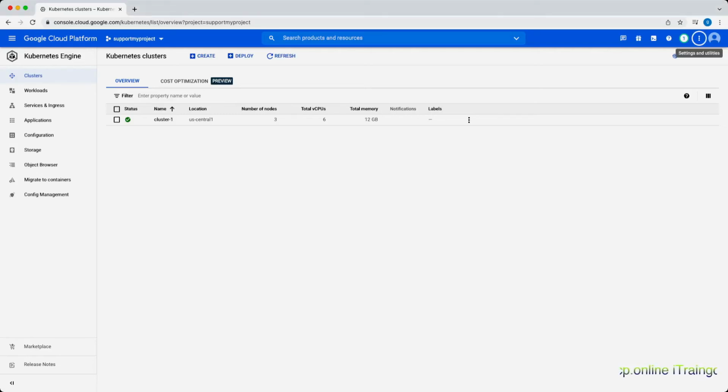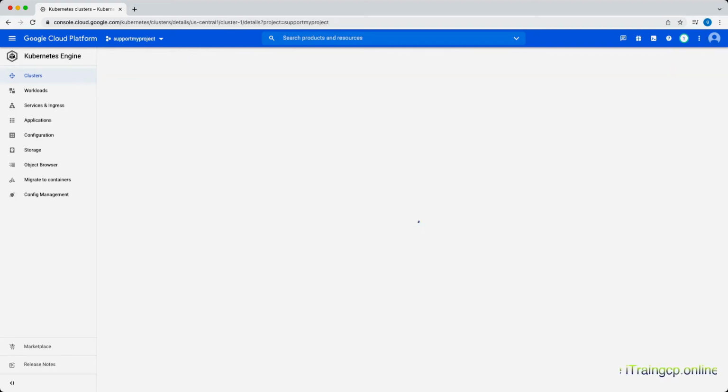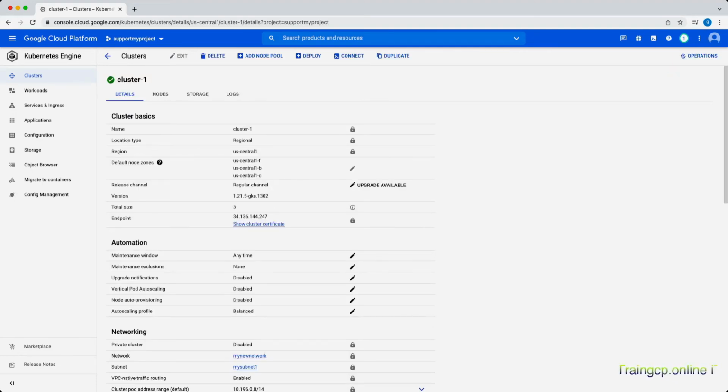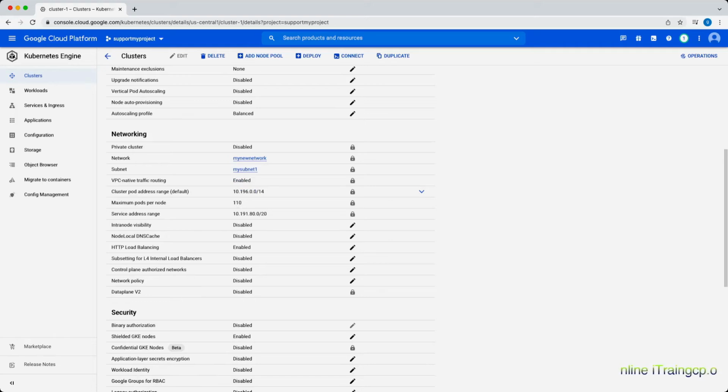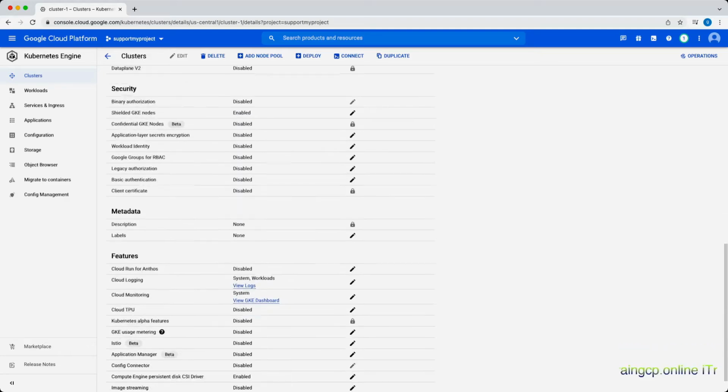My cluster is now created, and I have 3 nodes running with a total of 6 vCPUs and 12 gigabytes of memory. Let's take a quick look. The initial page shows what version of GKE you are using, the total number of nodes in your cluster, what sort of automation you are using, what the networking is for this Kubernetes cluster, what your cluster pod range is, what the service address range is, etc. You have all the settings that are available.